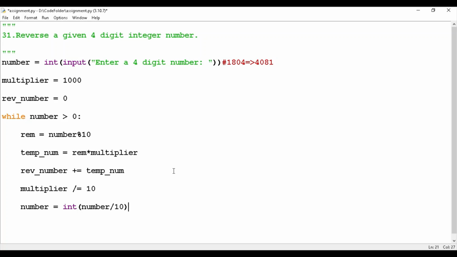So now what is our final output? The final output is contained in the reverse number. So I will do print reversed number.